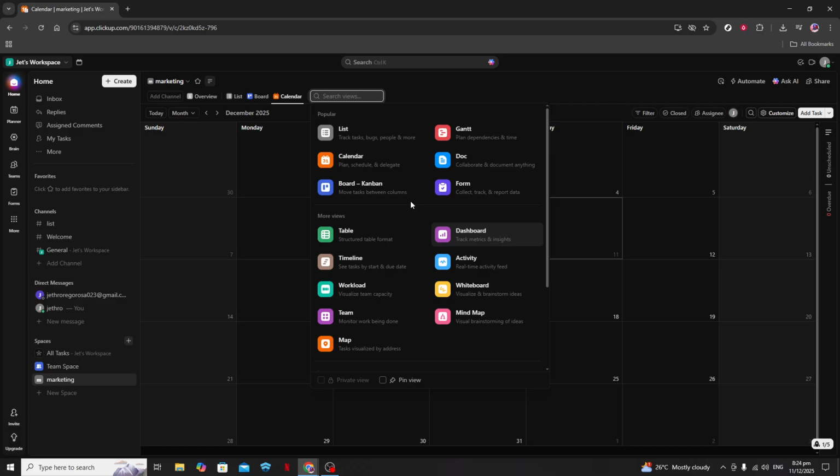That wraps up today's guide. I've shown you how you can easily add and configure new views in ClickUp, which should greatly enhance your project management experience. Feel free to explore each view to find the combination that works best for you and your team.